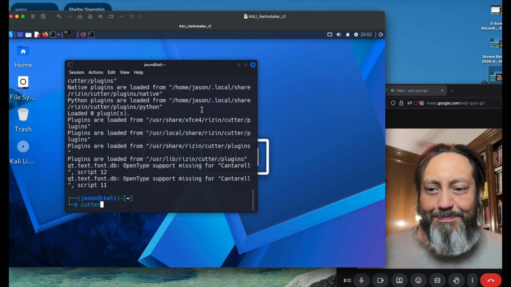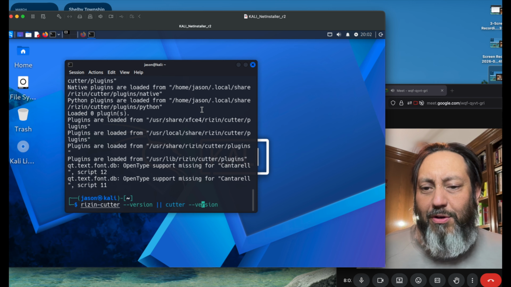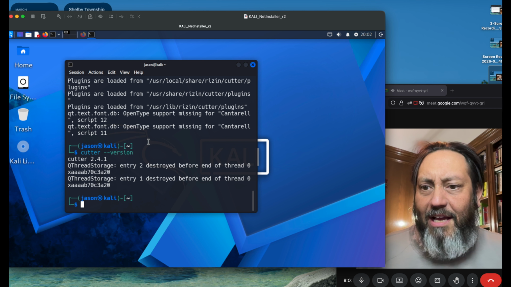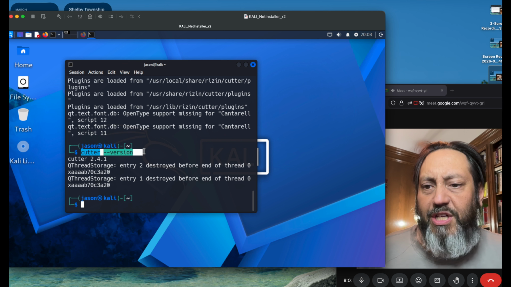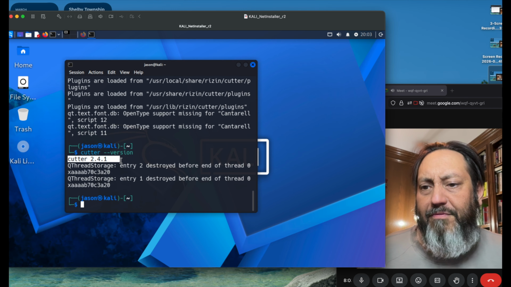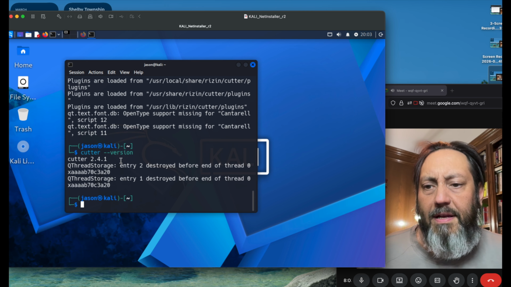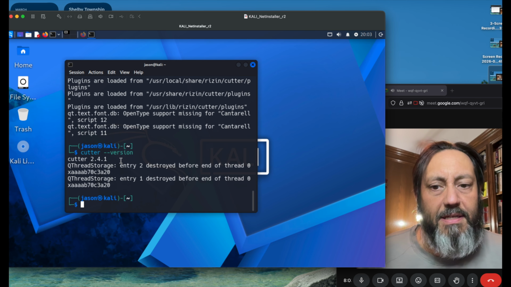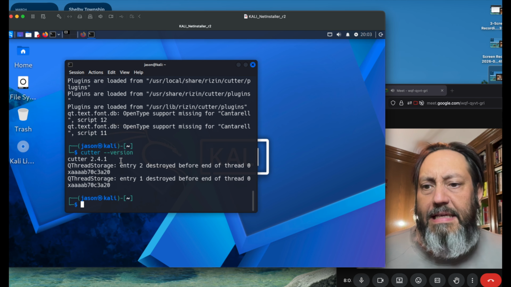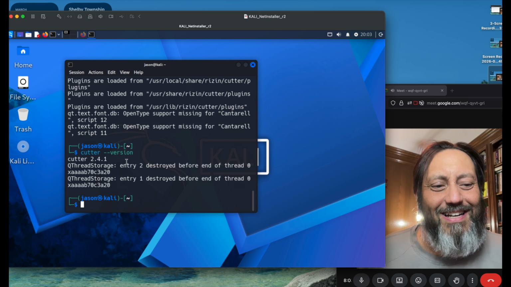Okay, as I said, all we wanted to do was to install Cutter, and actually the proper command to check Cutter's version is just to type in Cutter --version, and then it does verify that we do have Cutter version 2.4.1 installed. Now your version might be a little bit different. It doesn't really matter as long as we get Cutter going.